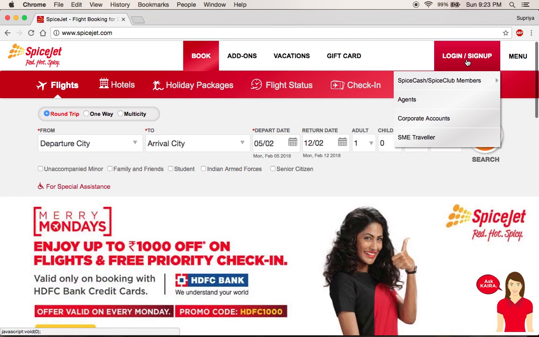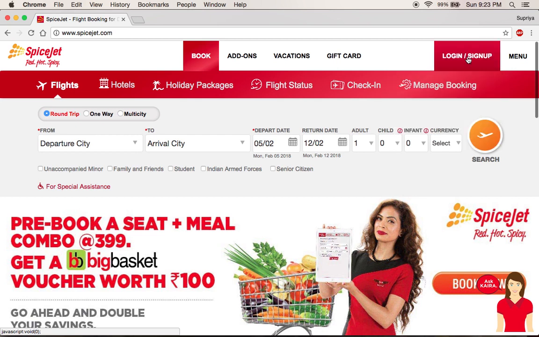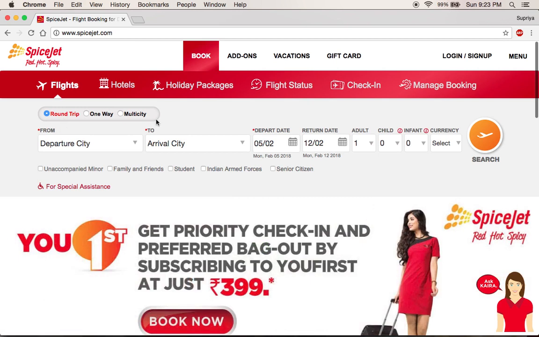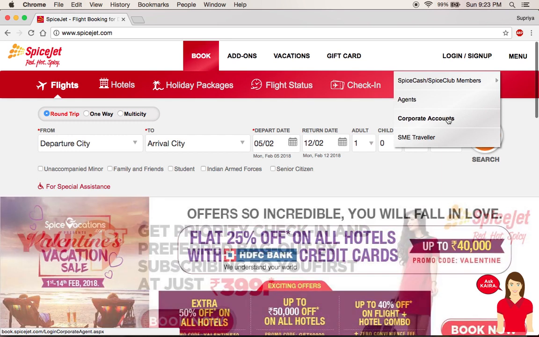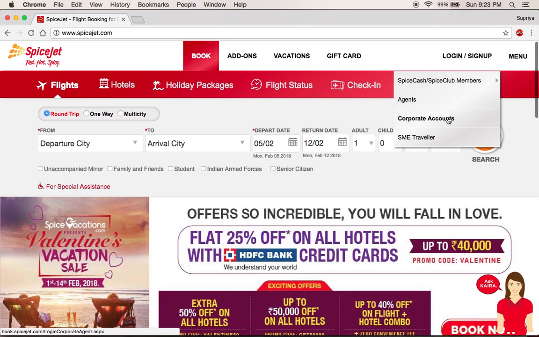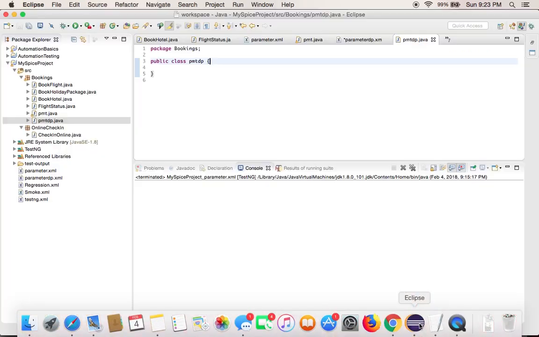Take the example of Amazon. You might have a regular user and you might also have a Prime user. In the same SpiceJet, if you want to cover the functionality under flights round trip, you might have to cover that functionality for the normal user, for the agents, or for corporate. Usually, whatever application you are testing, you might have to cover one scenario for different sets of users. That's just a high level example.